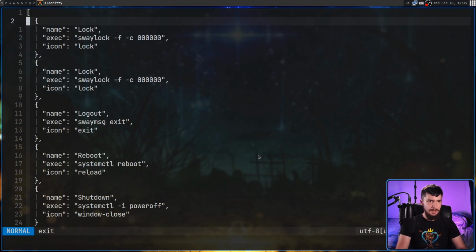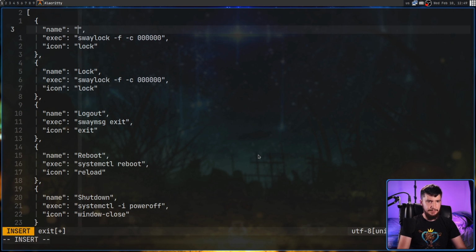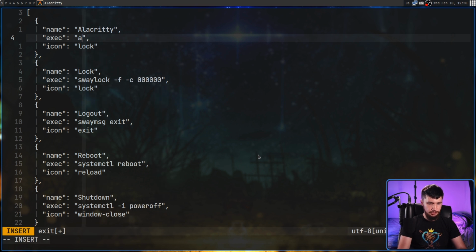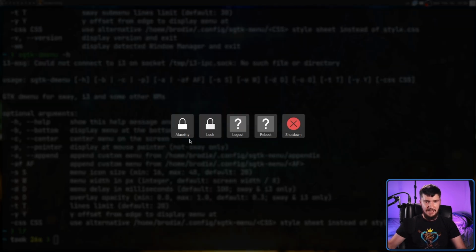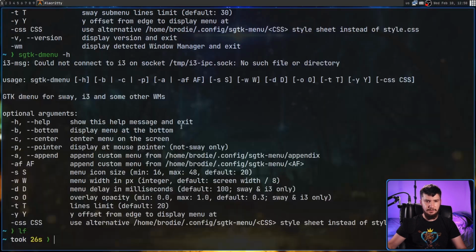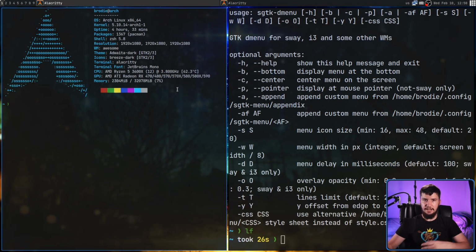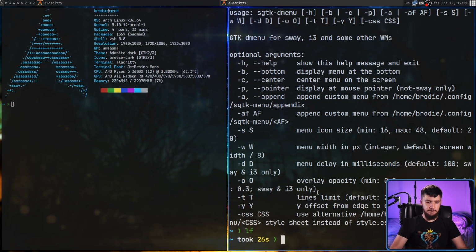So let's go and change this one over to being Alacritty. And what this is going to do is basically just spawn Alacritty. And now we have one called Alacritty in here. If I click on this, it should go and launch Alacritty.